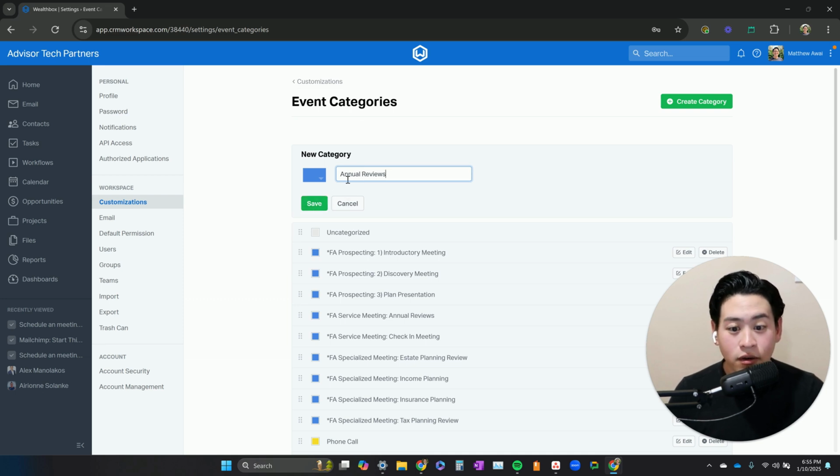Now, a little bit of a tip here. If you want to start categorizing the type of events that come up on your calendar in Wealthbox, we can simply do that by adding a little pre-name here. In my case, I just want to identify all the client meetings that I'm going to be having. So I'll go ahead and add "Client Meetings:" and then what type of meeting it is. This way I can quickly identify what type of client meeting I'm running and also group them together.